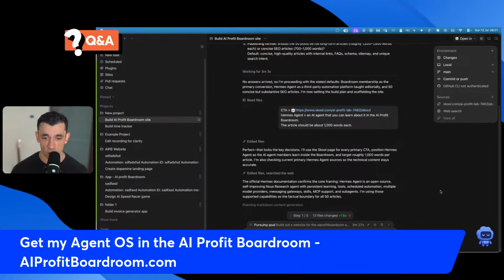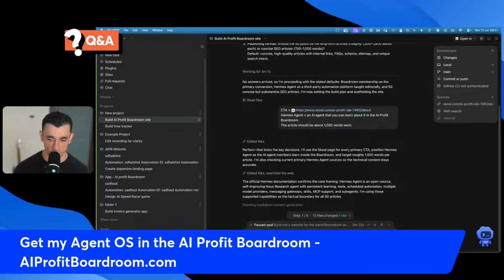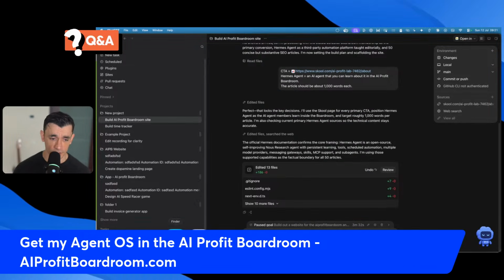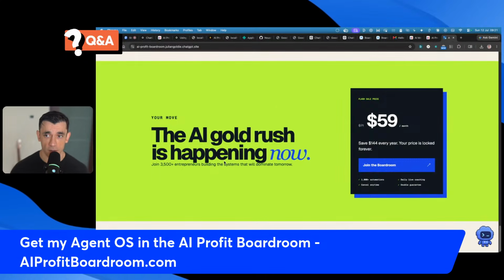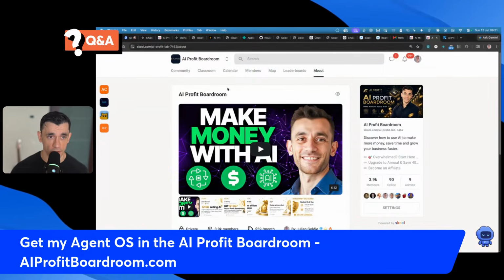GPT 5.6 Soul, especially, is unbelievable, really powerful. If you ever want to stop one of these tasks, you can click on stop over here. And that's basically it. That is how to automate and build anything with Codex.